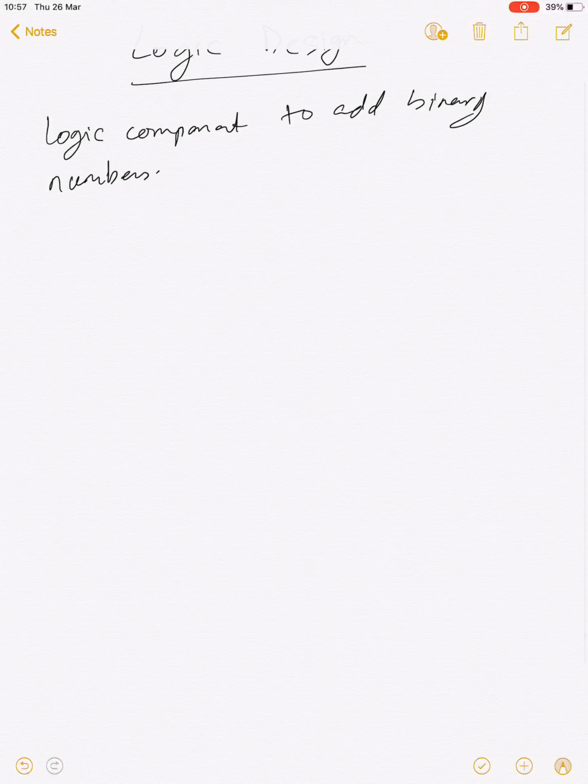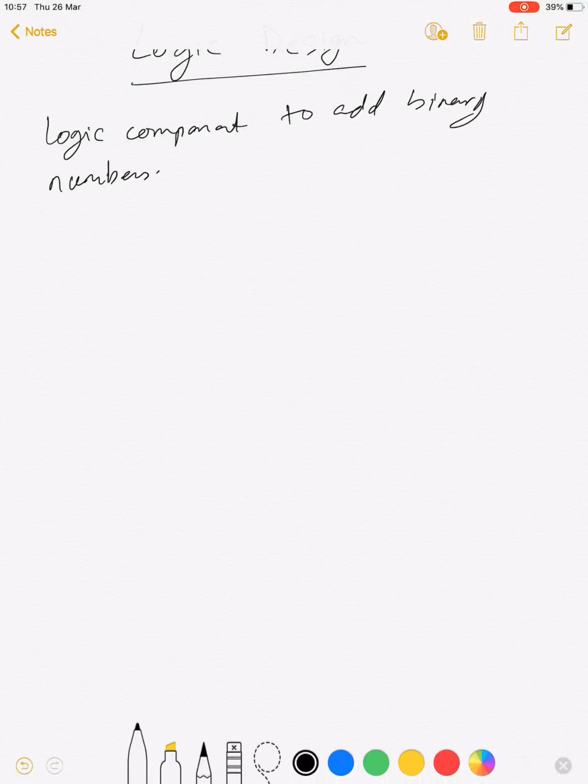Okay, hi. So we'd like to construct a circuit that's going to be able to add binary numbers, right? So what we're really trying to build here is some kind of logic component to add binary numbers. Okay, so to consider this a little bit, let's think about the binary addition rules.